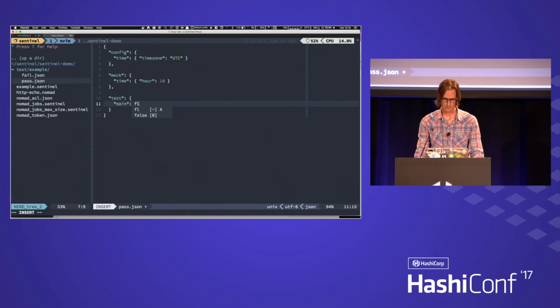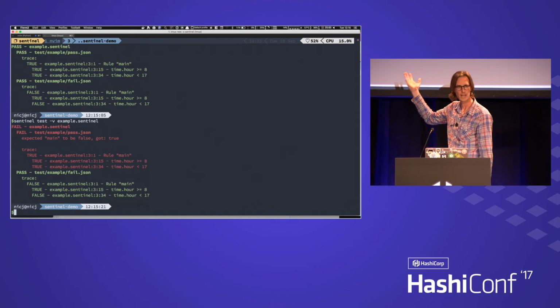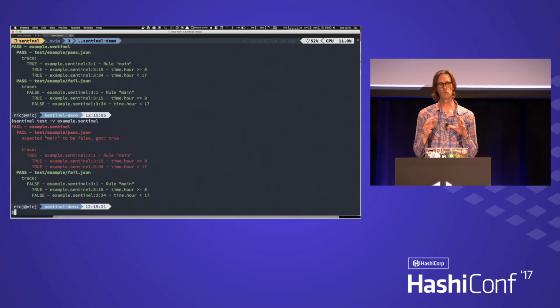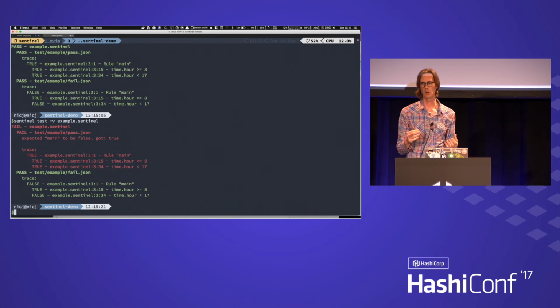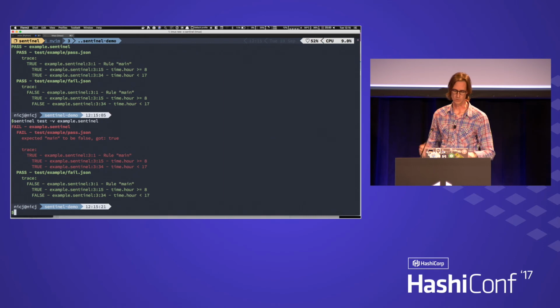So if I just quickly change my assertion so I can get the test to fail, you'll see that the test is correctly failing now. So this gives me a really simple way to write my policy and to check that they're true. And with the mocks, you can basically replace any of the real structures that are coming out of the products like Terraform or Consul.